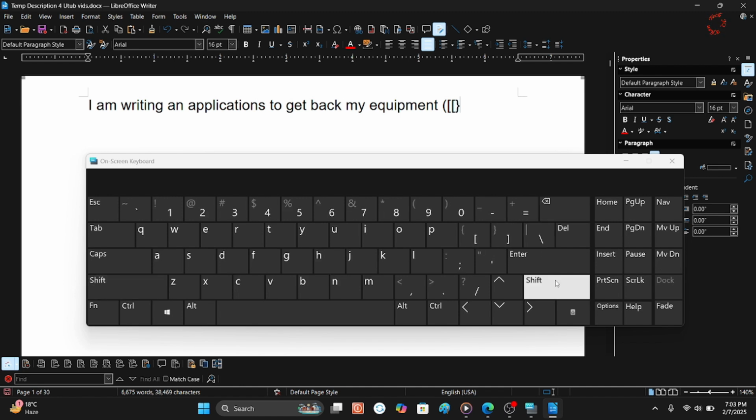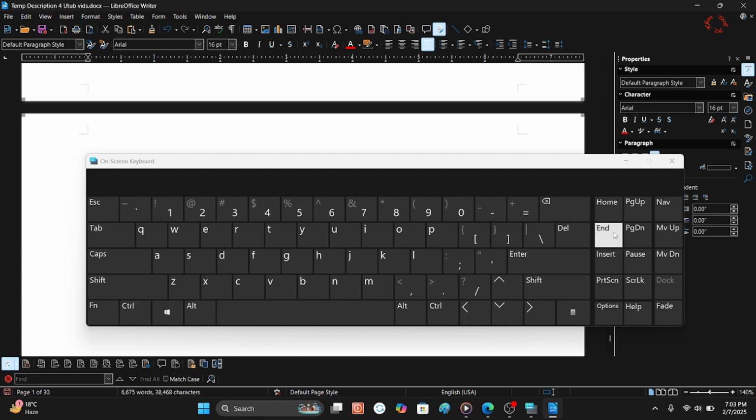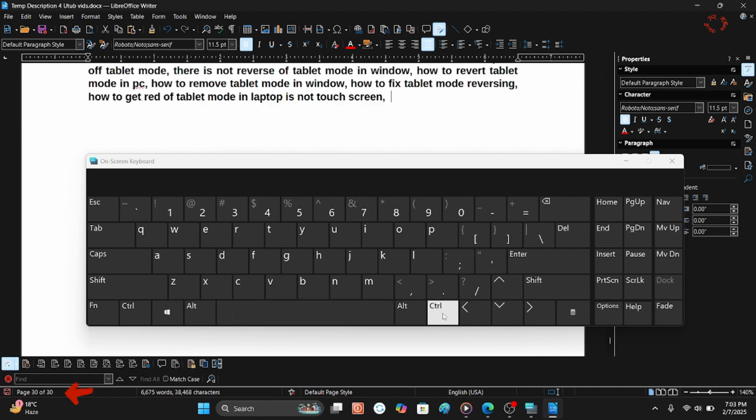You can also switch between the characters by arrow keys. You can remove it with this cross, and you can also go to page up, page down. Let me click Control and End. Now I'm on the 30th page. Now let me click Control and Home and I'm on the first page.